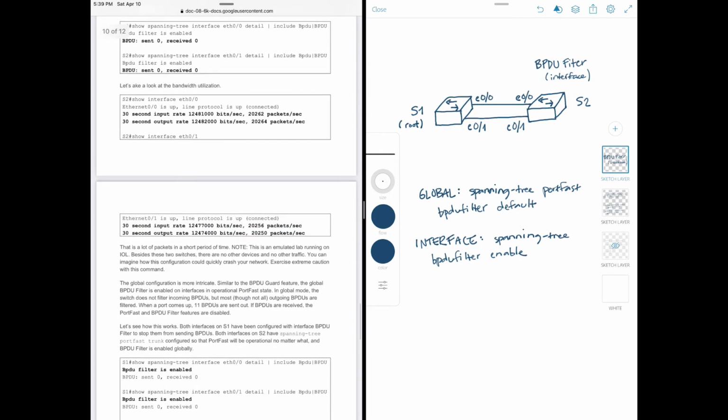Now, as it states in the document as well, this is a lot of packets in a short period of time. And note, when I created this document and ran this lab, these are the only two devices in that lab environment. There's no other devices, no other traffic, and yet we're still seeing so many packets being sent across those links. So now you can see how dangerous this command can be. Now let's move on to the global configuration option.